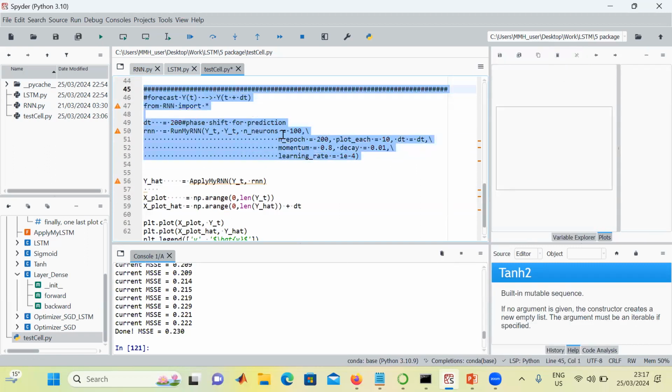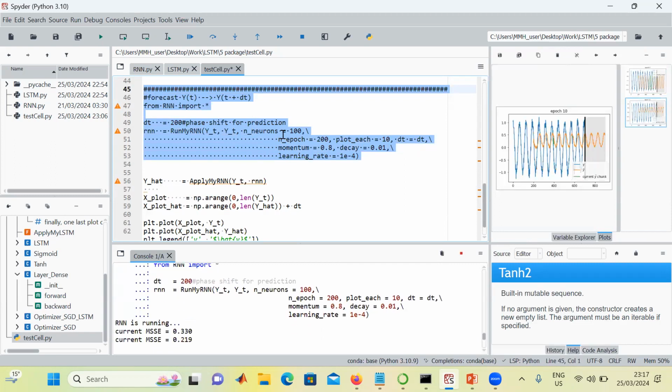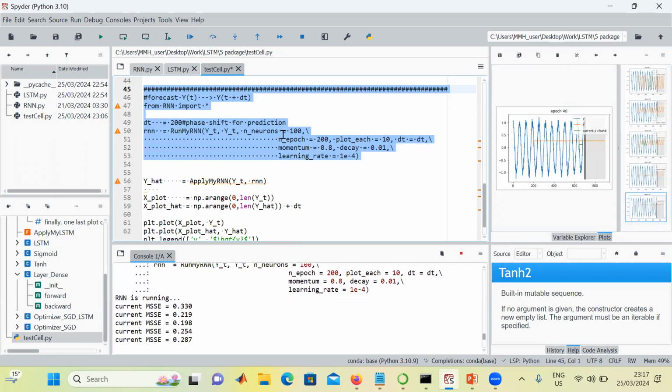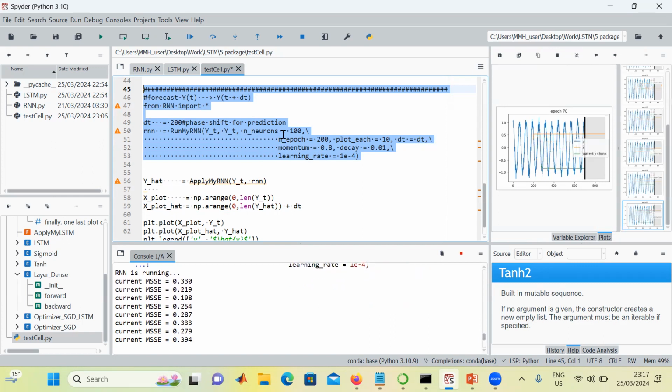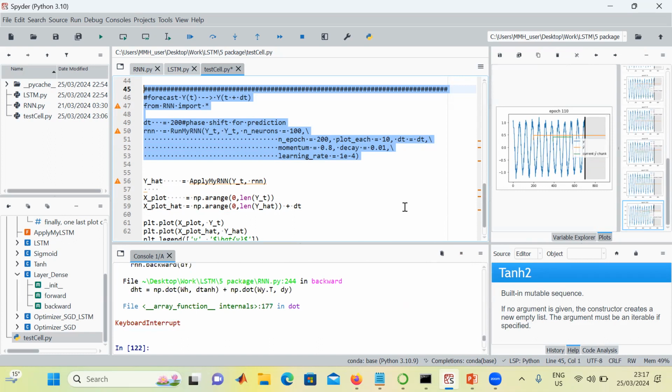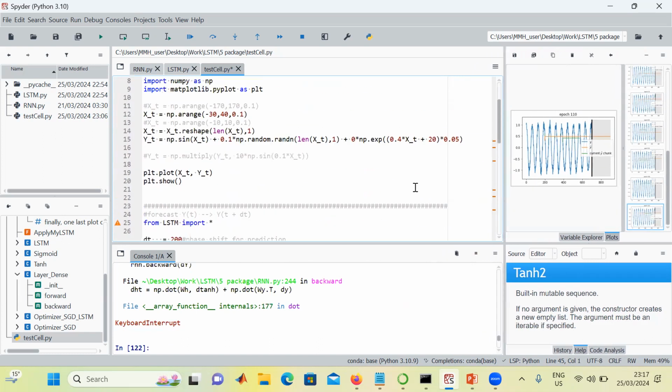So it's the exact same training parameter. It's the same data. Here we have the problem with the gradient. So it failed at all. So I think you got the point that the LSTM performs a lot better.